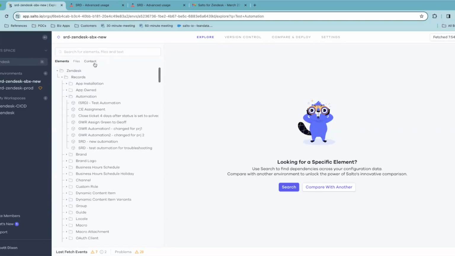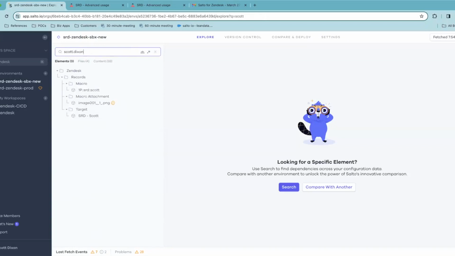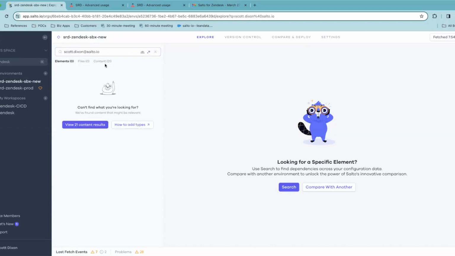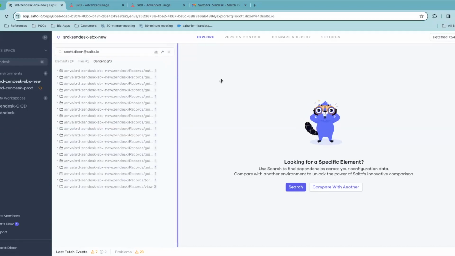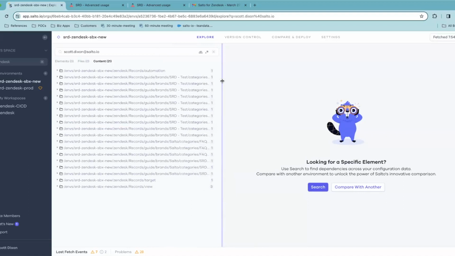Now, if you wanted to search through the configurations themselves, like let's say that you can't remember the exact article title or the specific macro, you can also just search through the content by typing, for example, my email address at salto.io. And then under the content tab here, you can see every single place where my email address pops up. In this case, it looks like it's related to a target that's emailing myself, a view, and a number of articles that are assigned to me.